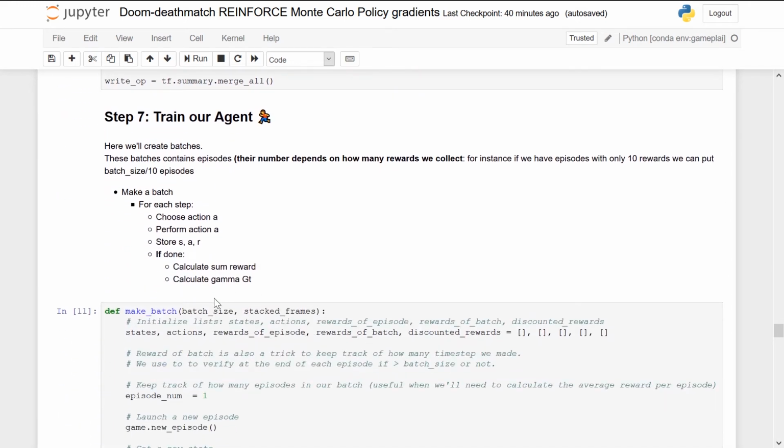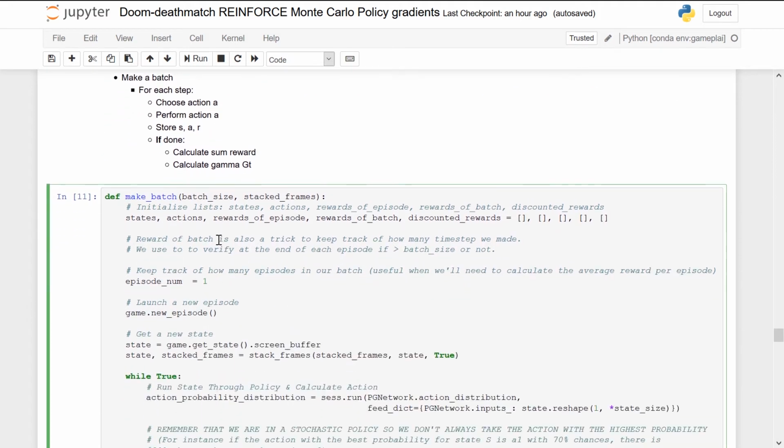Okay, so now we can train our agent, but first we must create batches. But what we must understand about batches is that the number of episodes is variable. Why? Because in the beginning of the training, our agent will be easily killed within fewer time steps, so it means that we will have a lot of episodes. But as the training goes by, the episodes will be longer because our agent will kill the enemies, so it will survive much longer. Okay? So let's understand how it works with the function.